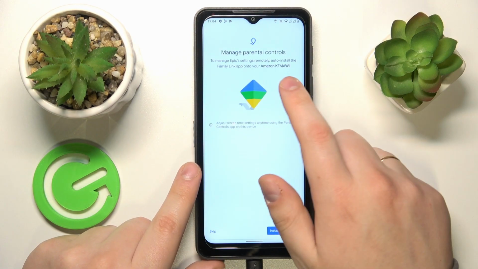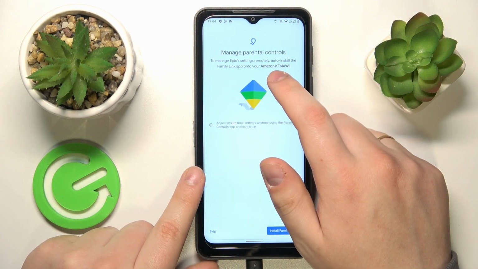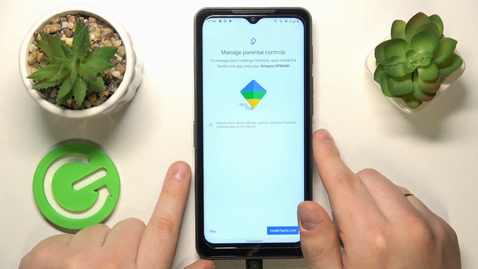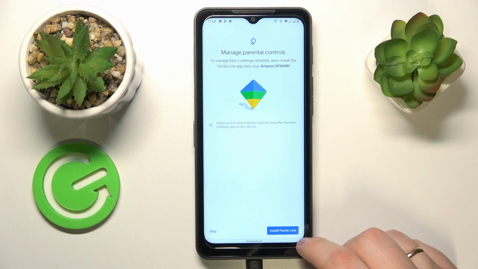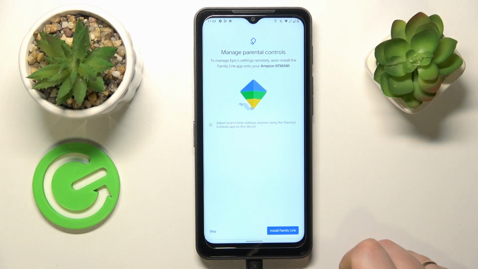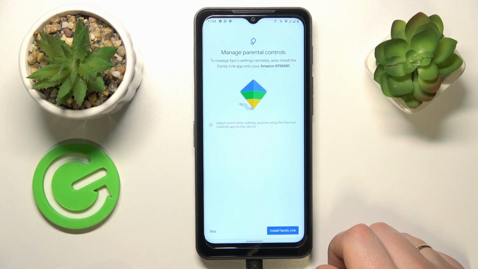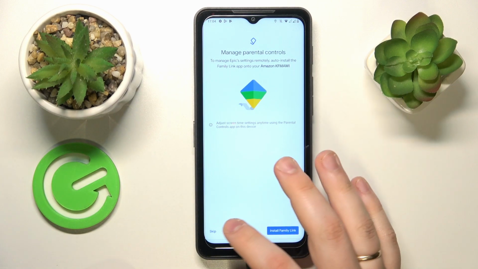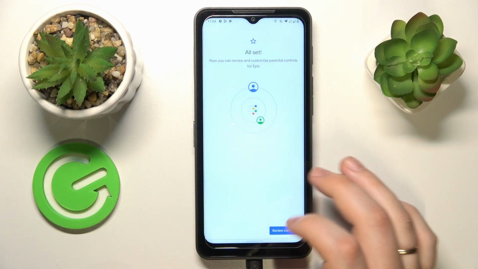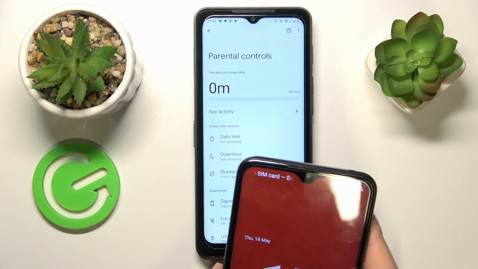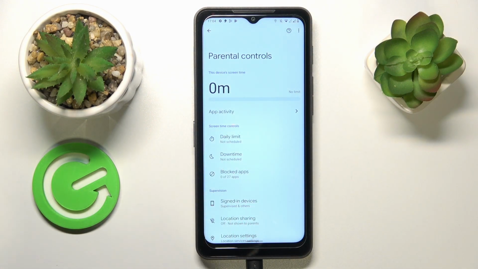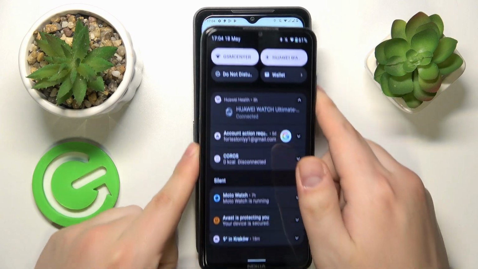And from here, if the device that is highlighted in the bold font over there is the same device you will use to supervise your child, you can tap at the Install Family Link button and the Family Link app will be automatically downloaded and installed on your parental device. If not, you can simply skip this step and manually download the required app. So that is the way that I'll go for personally.